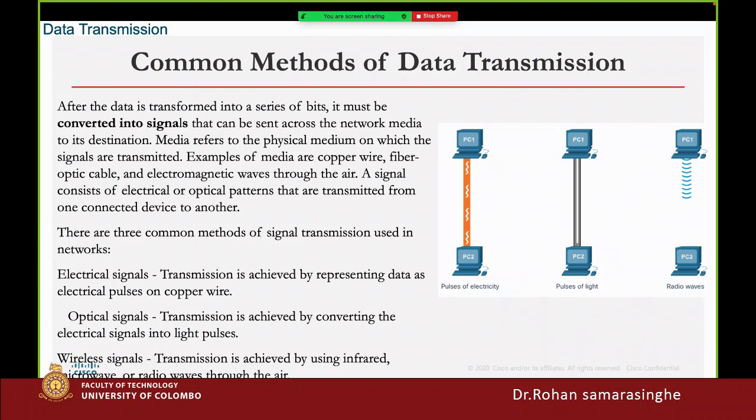Here you can see there are three common methods of signal transmission used in the network. One is pulses of electricity. Electrical signal transmission is achieved by representing the data as electrical pulses on copper wire. Basically, as I explained in the first semester ICS course module, zeros and ones indicate the on and off state of the electrical pulses.